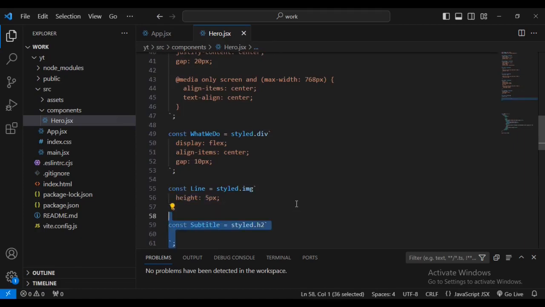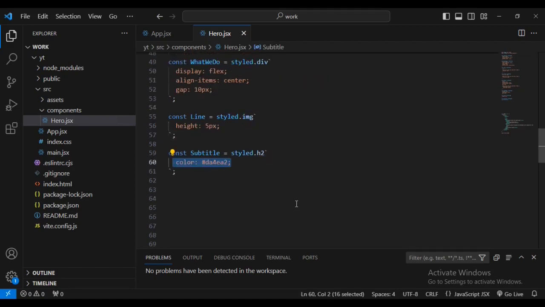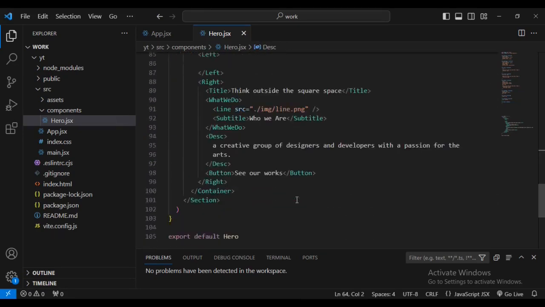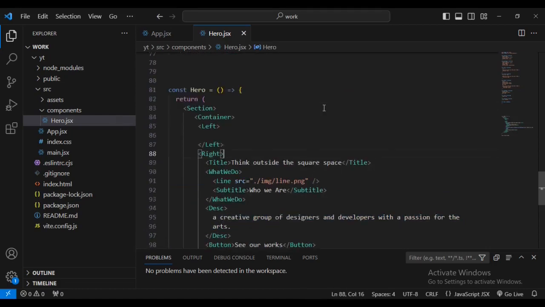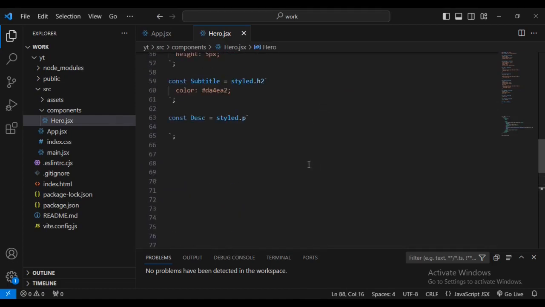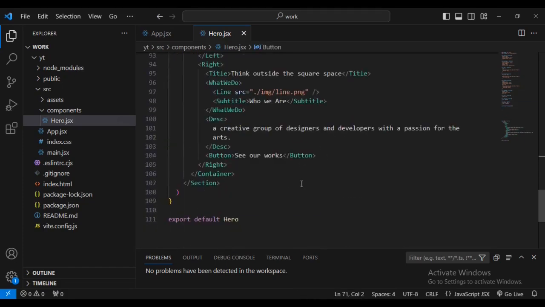Then let's have a subtitle of H2, which we are going to say color. Then also the last one, which I call desc. This one is a paragraph. So this text is wrapped up inside p text. So I'm going to give it a font size of 24 pixels, color light gray. Then let's go for the button, which is below this one.